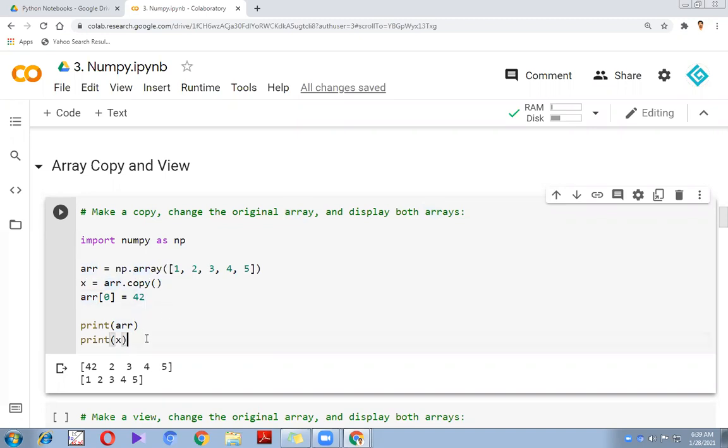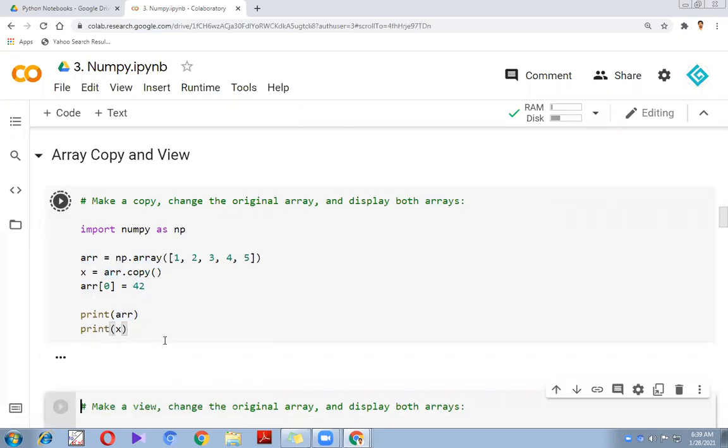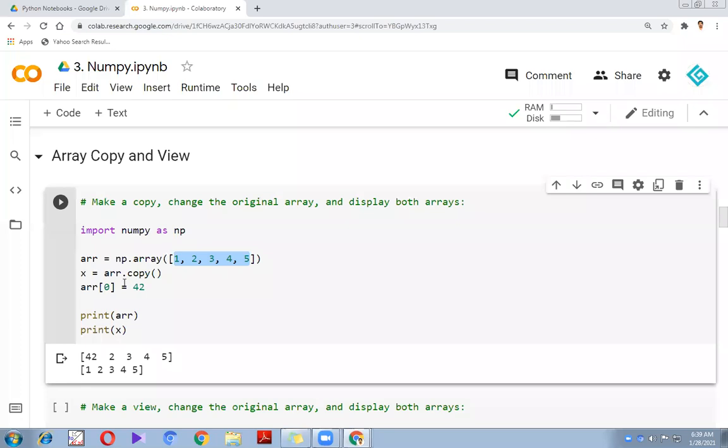I'll show you. First, we are going to define this array 1 2 3 4 5, and we are making a copy of the array and storing it in x. So x equal to array.copy(), right? And now we are going to change the first element of the array. So array[0] equal to 42. So in place of 1, it is becoming 42. But it does not change x. Okay, that's the feature of copy.